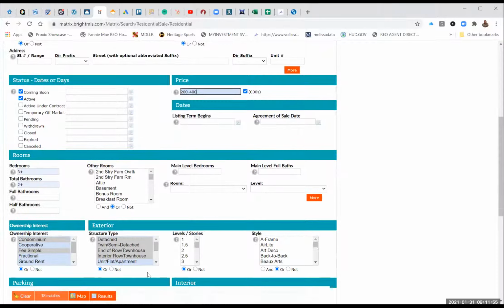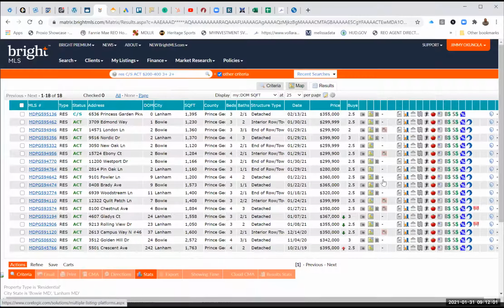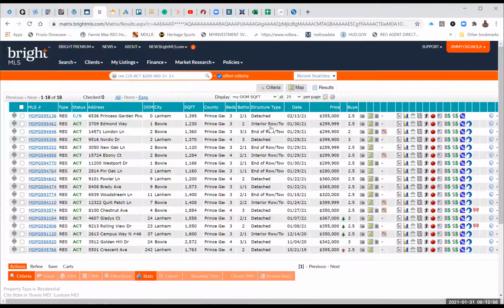So the next thing I do is I click on results. Then it shows me all of these properties that are available. The way I have my MLS set up, it tells me, and you can change all of this. You can make it include more or less. You can always change those things. So I go right here, so I see what I'm looking for.